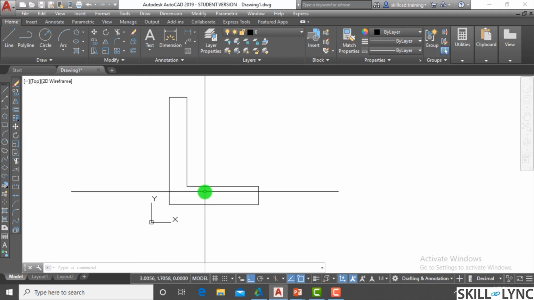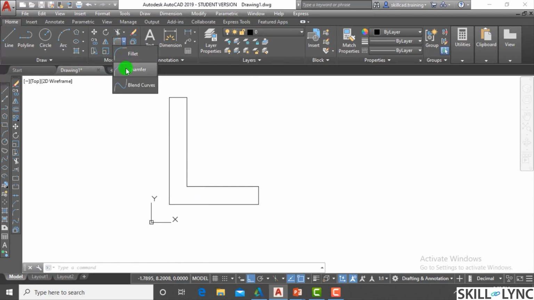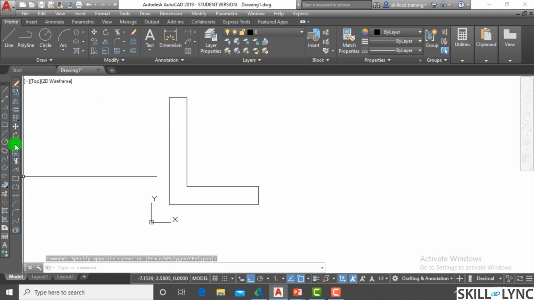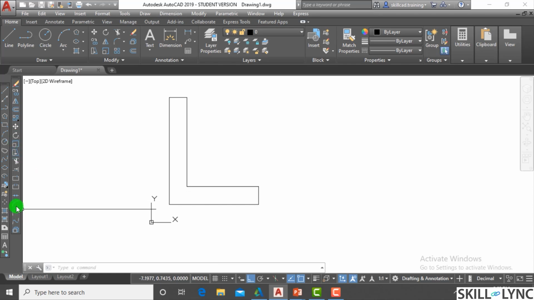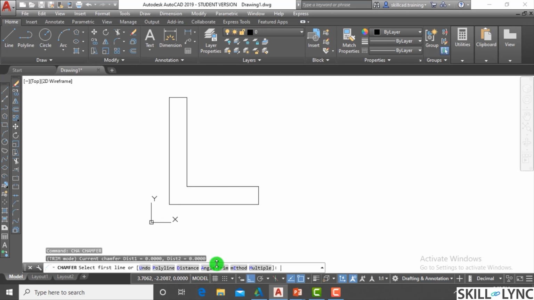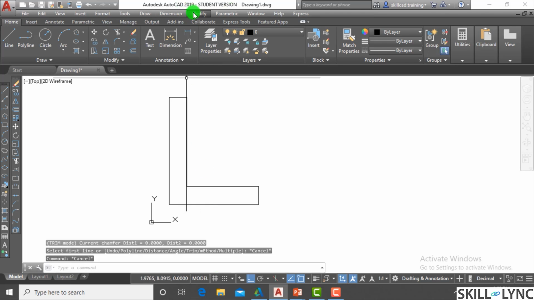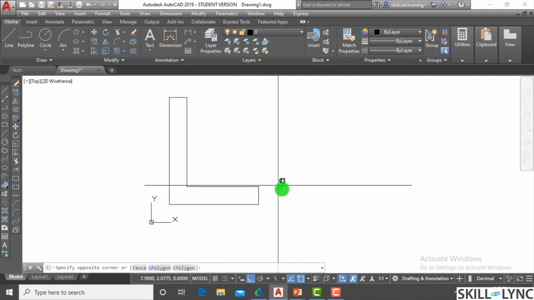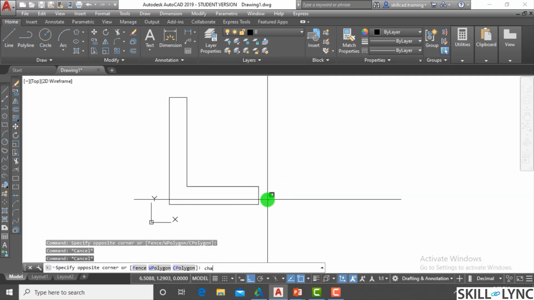The chamfer command can be invoked from the Home tab, the Modify panel. Here we have the chamfer tool, just below the fillet tool. Similarly, you can use the chamfer tool from the Modify toolbar, so you can easily identify it from here. Or you can type CHA for chamfer and see that the command is invoked. Or you can go to the Modify menu and you have the chamfer. So here we go, now we have the chamfer tool, CHA.